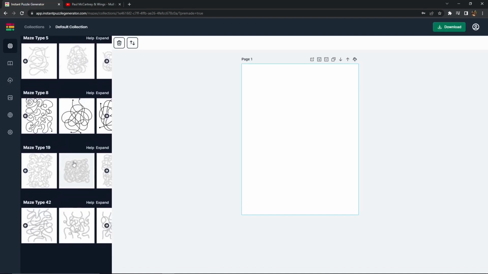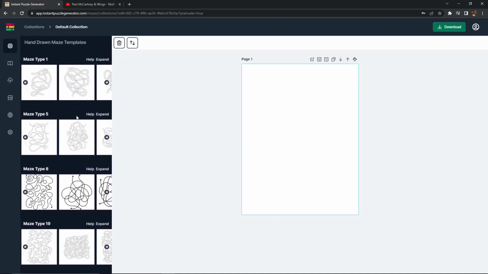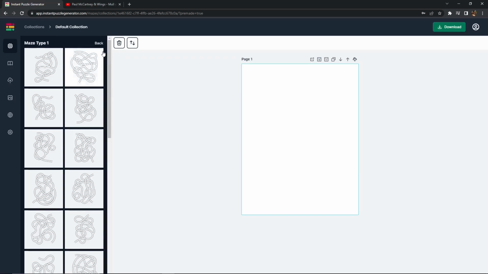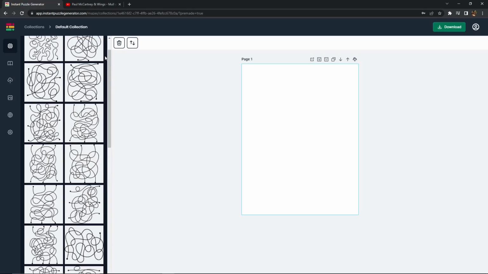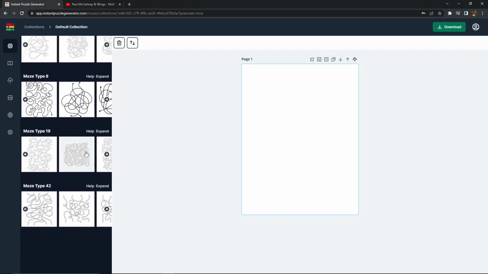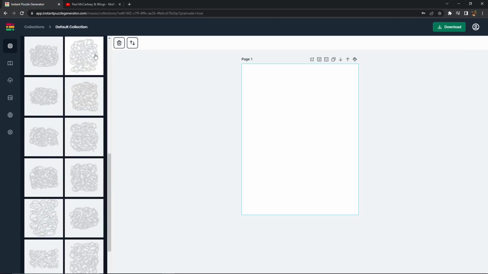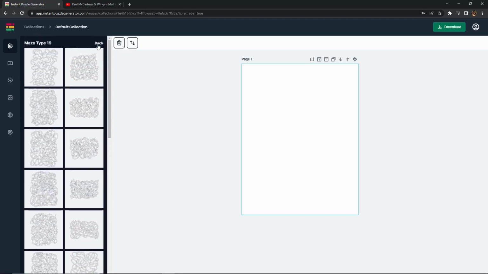So 1, 2, 3, 4, 5. Now within these, you get different versions of these as well, different variations of each maze type, which gives you a total of 150 mazes, okay? So that's 150 mazes for you to play with, and these are the styles of the mazes that you're getting with the base version, okay?